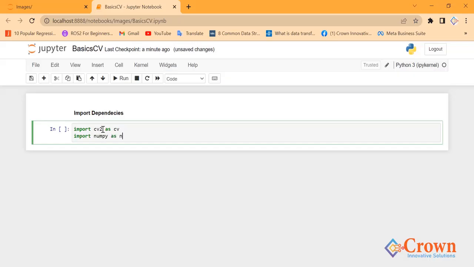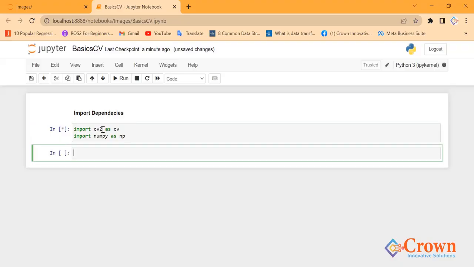Numpy as np. Numpy stands for numerical Python. It's a library of Python. You can use it for numerical computing, lots of things, and it's also used for working with arrays. For running this cell, I'll use Shift plus Enter. There is no error. We successfully imported our dependencies.